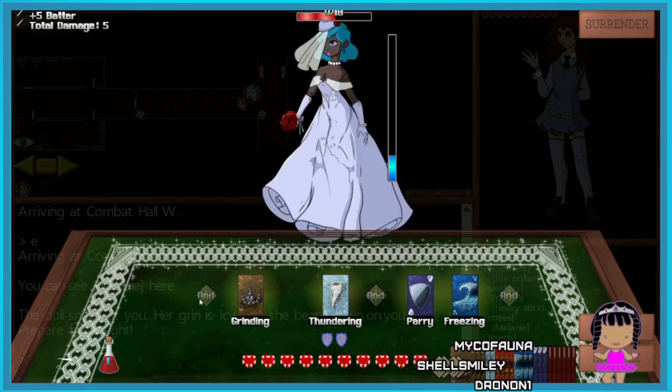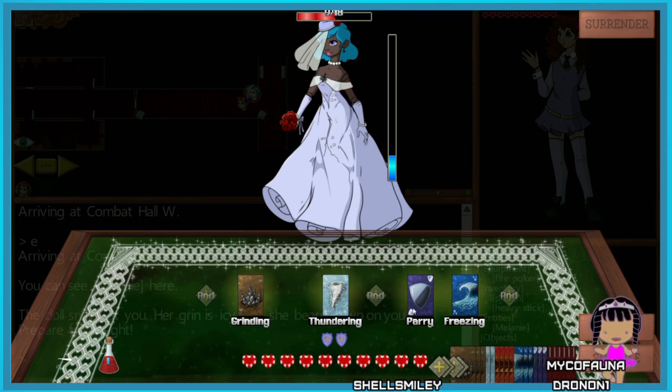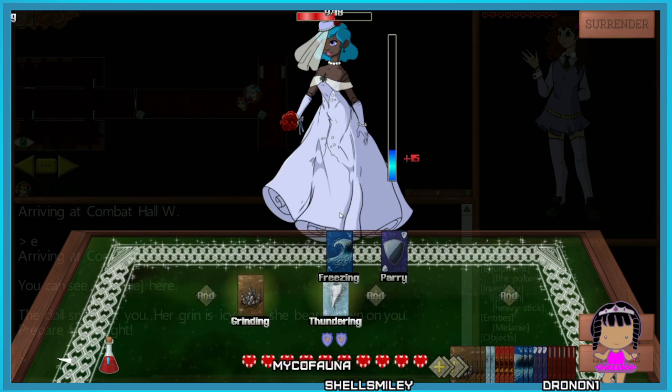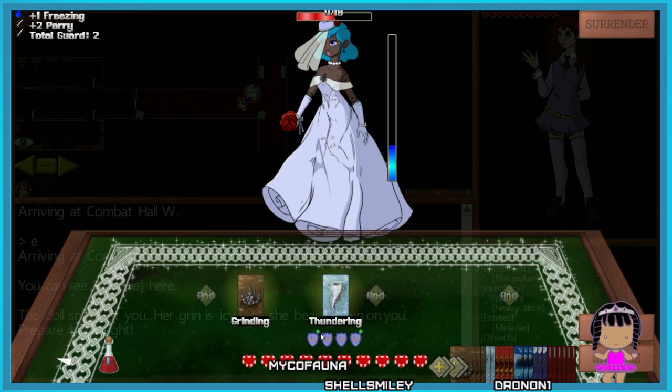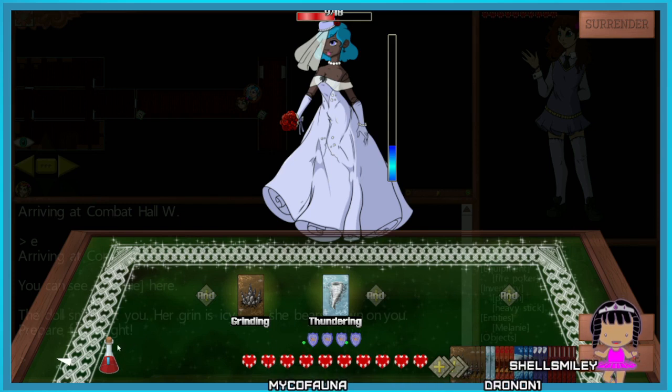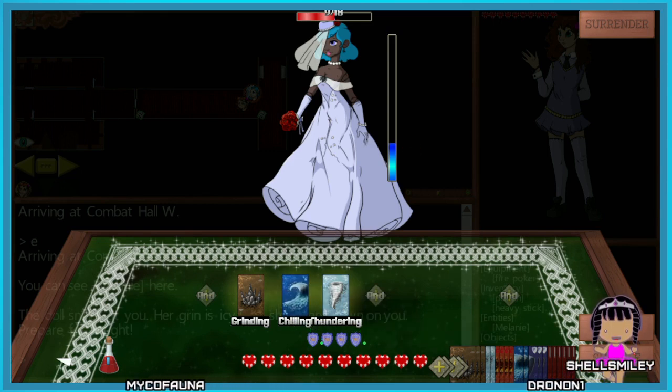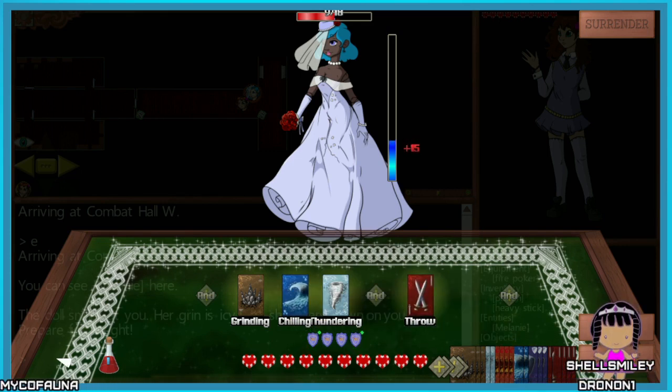Okay, so that was an attack. Oh, that was a weapon that I had. Oh, that was the ace card. Okay. All right, so we can do freezing parry. It's got an element to it now. Those two shields have elements to it. Cool. And draw some. Chilling throw.